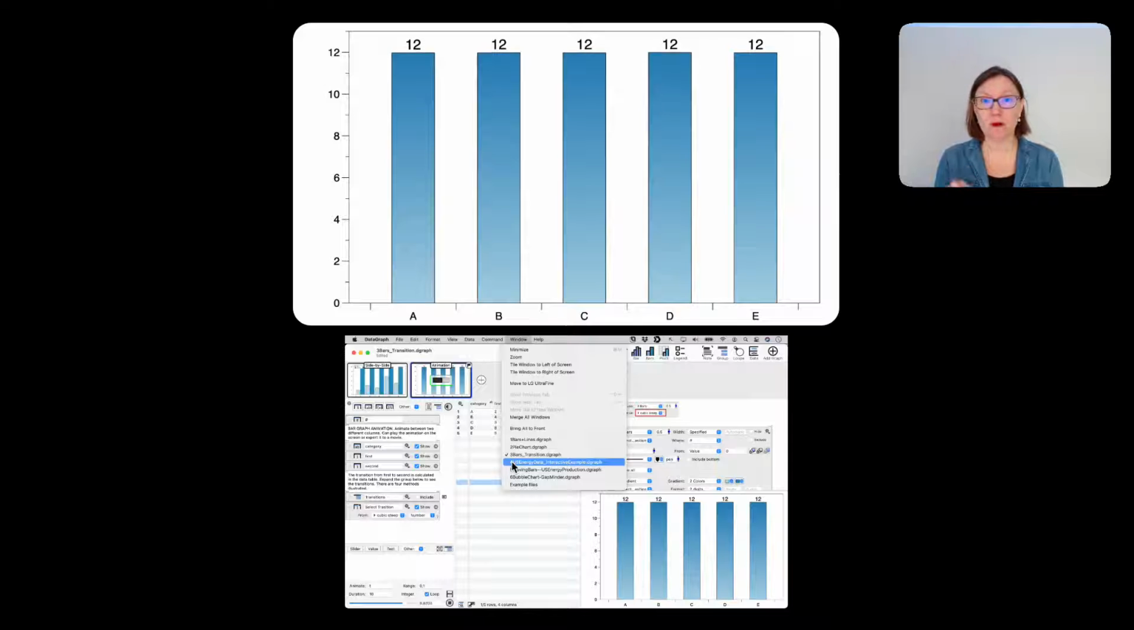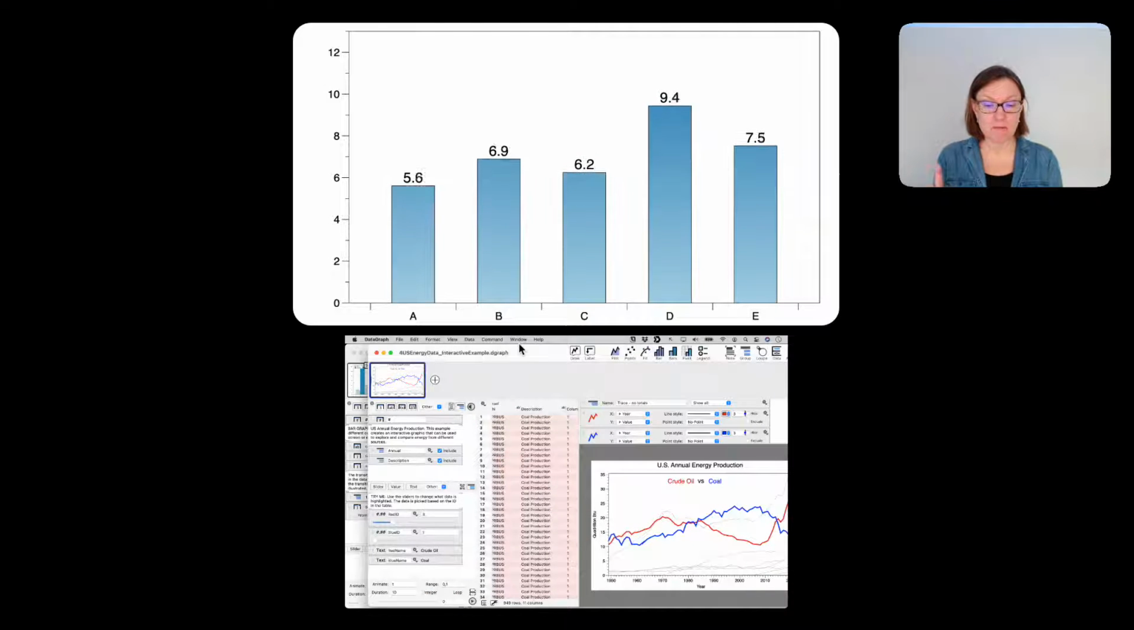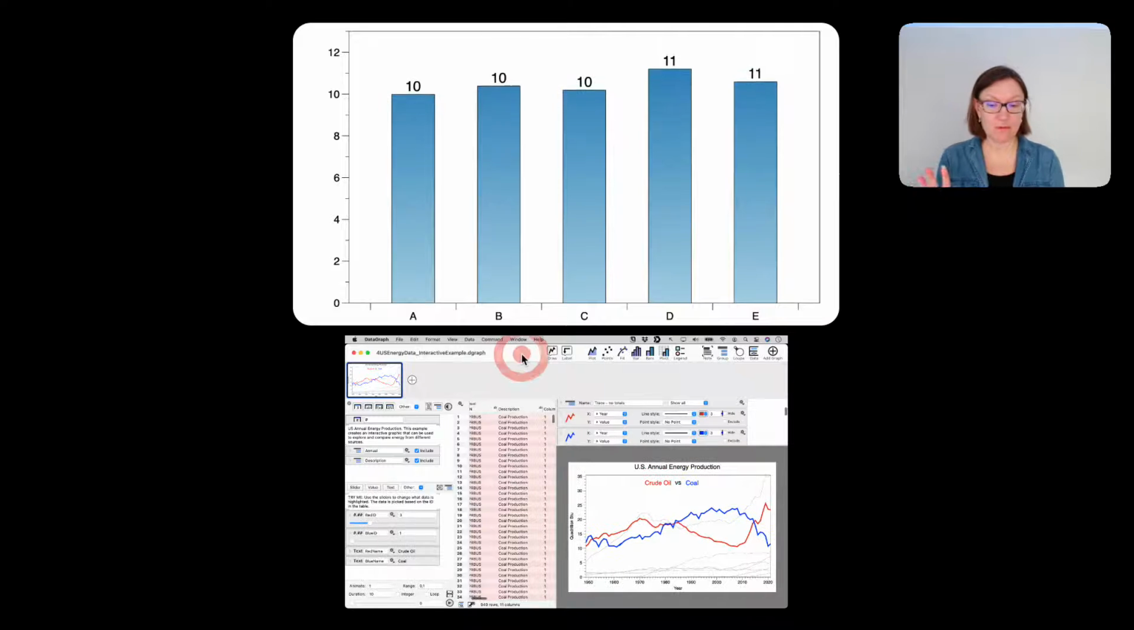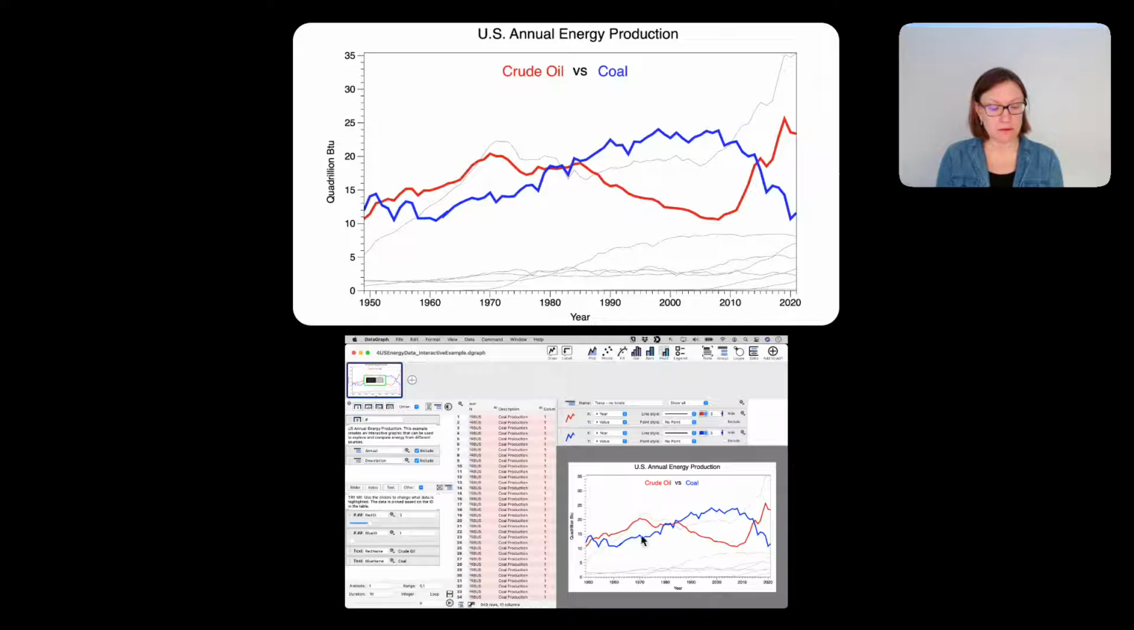Okay, now let me show you one that is, I think, an interesting tool for presentation that I have been working on. This is using a reveal type of approach where we don't have just one line, we have lots of lines of data. This is data on U.S. annual energy production. Crude oil versus coal is what's highlighted here. You can see the years down below in the x-axis from 1950 to 2020.